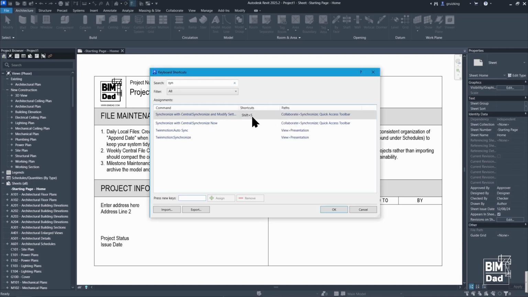You can see here one thing that I did for myself is I gave myself the Shift S for synchronize with modify settings. That's one of my pet peeves here, is that I often see people using synchronize now, and that's fine, it works, but synchronize and modify settings gives you an additional dialog that will allow you to run model health related things like compact, and it also allows you to fully relinquish ownership of worksets without having to hit relinquish all.